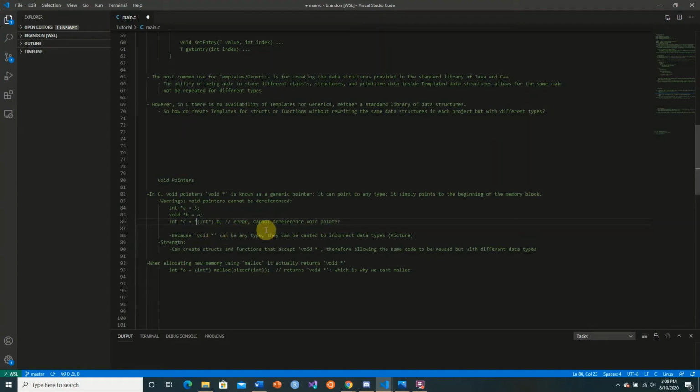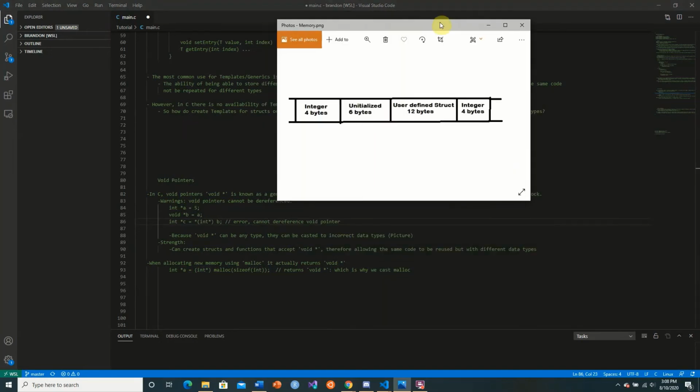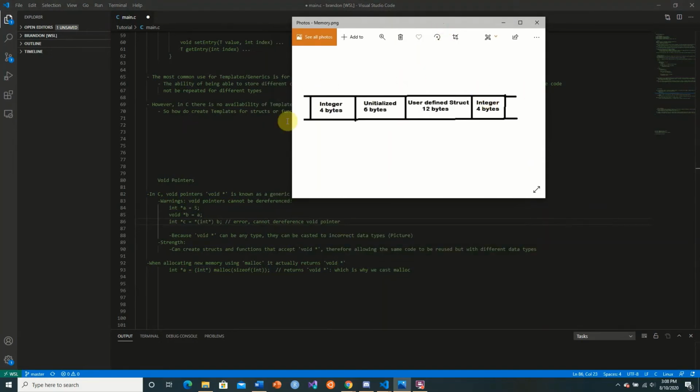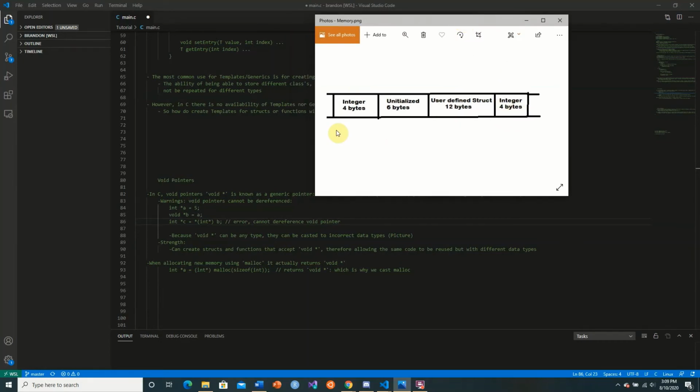So because a void pointer can be any type, it can be cast to incorrect data types. So here we have a small picture of a contiguous block of memory. We have 4 bytes allocated to some kind of integer value. We have 6 bytes that have been uninitialized. We have 12 bytes allocated to a user-defined struct, and 4 more bytes allocated to an integer. So let's say, for example, we have our void pointer a, which points here. Okay, and then let's say we want to actually cast our void pointer, which should be an integer, to some struct, let's say of size 12 bytes.